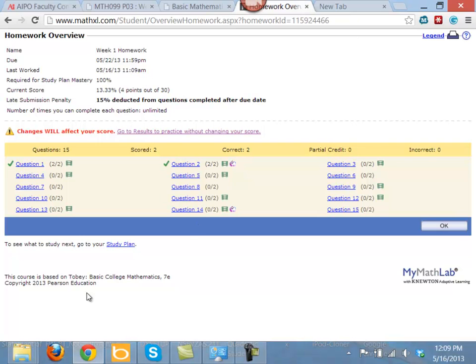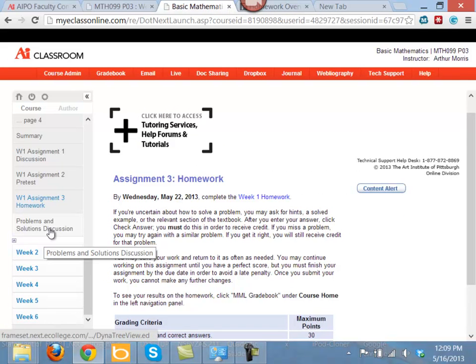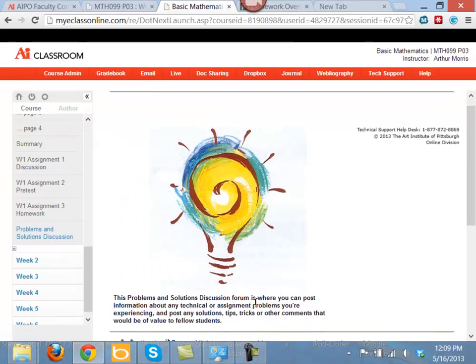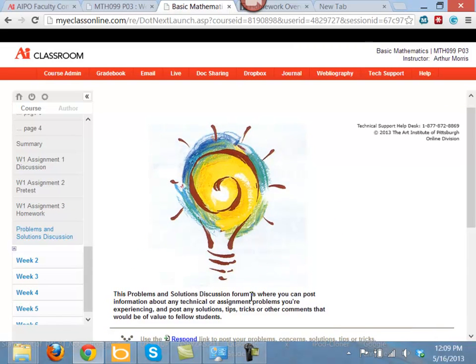So you can still work on that, and then you have a study plan here that you can work through to help you, and that'll be based on problems you get correct or problems you miss, to help you gain a better understanding of those concepts. Then you have the problems and the solutions discussion here. If you have any problems or any solutions, this is a forum where you can post that. You can help your classmates, you can provide tips or technical assistance or whatever your classmates need, or if you have questions, you can post it there.